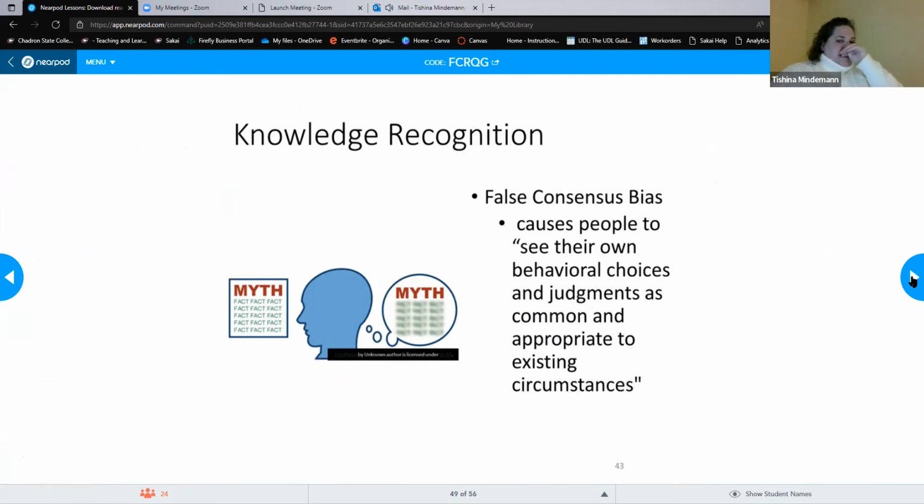False consensus bias causes people to see their own behavioral choices and judgments as the norm. That's what we call normative thinking. When you only view things through one lens, it can be problematic, especially when you're trying to communicate to a vastly diverse campus or audience. So we're going to play a false consensus bias game. Many of us know the things that I'm about to ask, so think about it from a different perspective, okay?